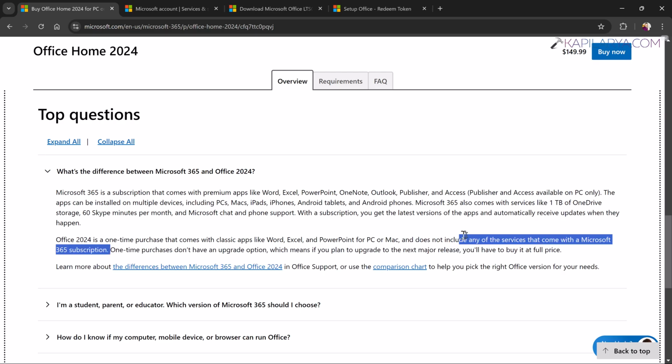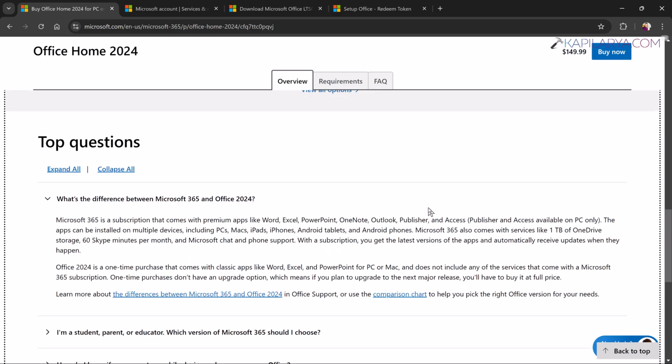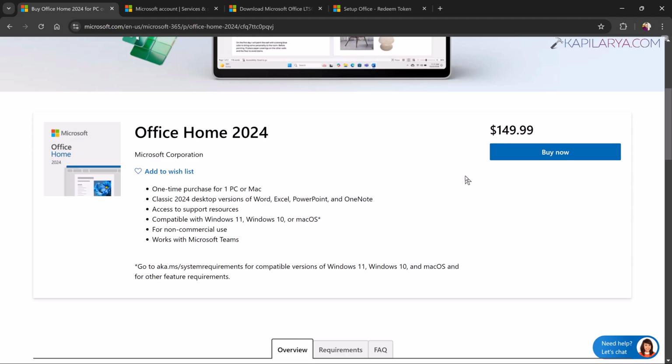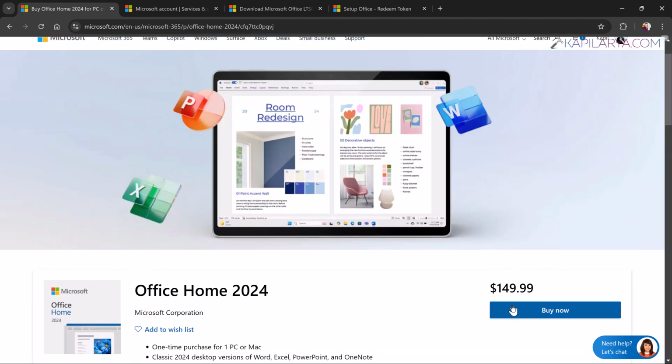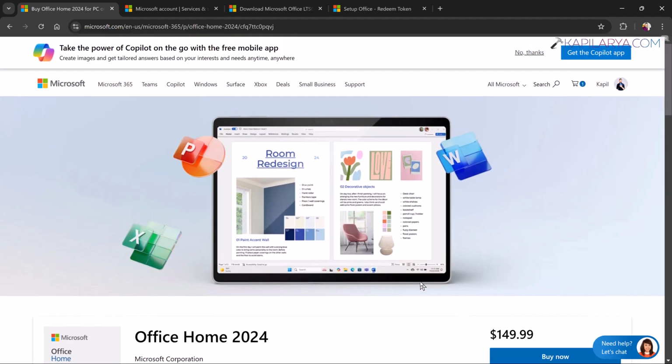Since it is a one-time purchase, it does not support an upgrade option. Like right now we have Office 2024. If 4 years later we have Office 2028, you won't be able to upgrade to that using this Office 2024 license. Once you acknowledge this information, you can buy the license of Office 2024, and once you complete the purchase, you will receive the license key either via email or the license key will be available inside your Microsoft account.